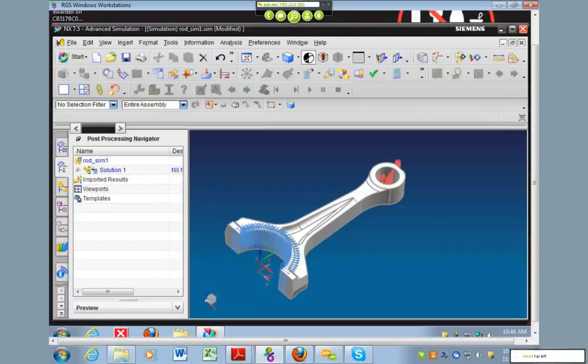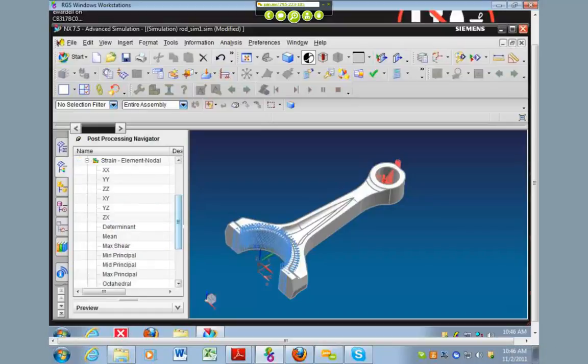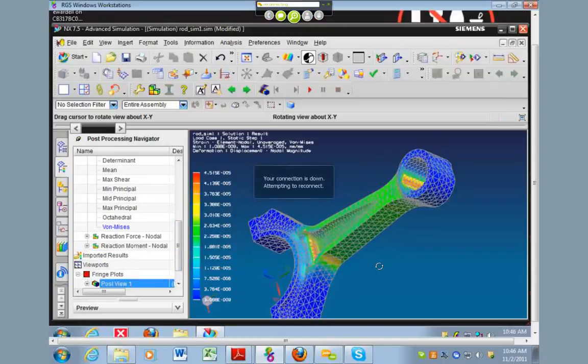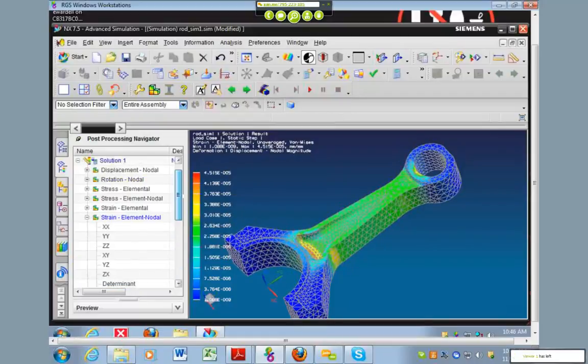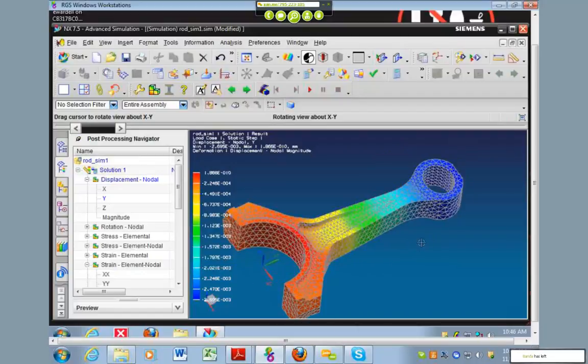And we can expand solution 1. And it says we should expand strain, elemental nodal, and take a look at the von Mises. There we go. So there are the von Mises stresses going on in this simulation. And now it wants us to look at the displacement nodal and click on Y. So here's the displacement that occurred under this simulation. And that's basically it. There we are.